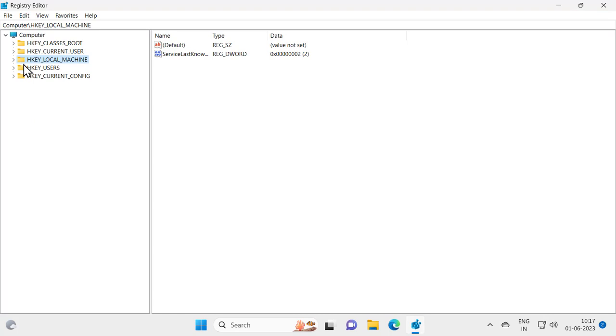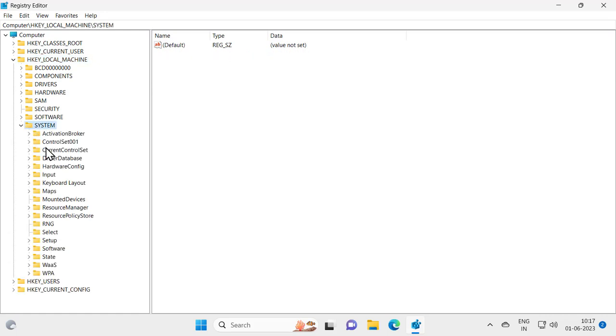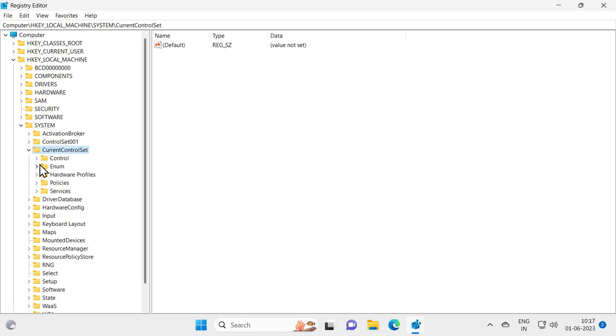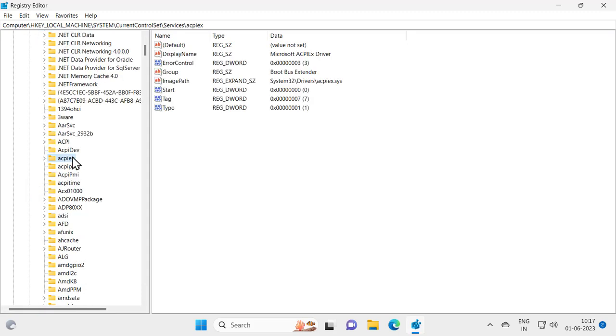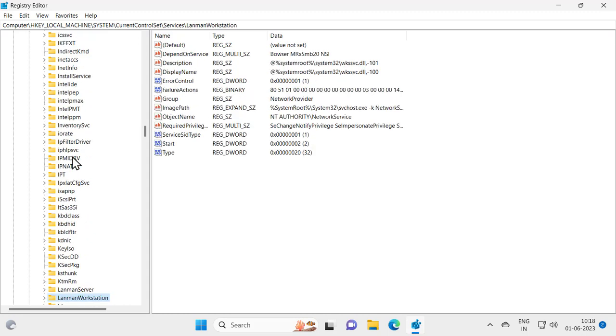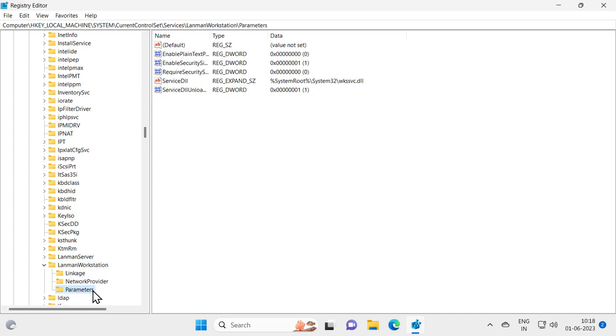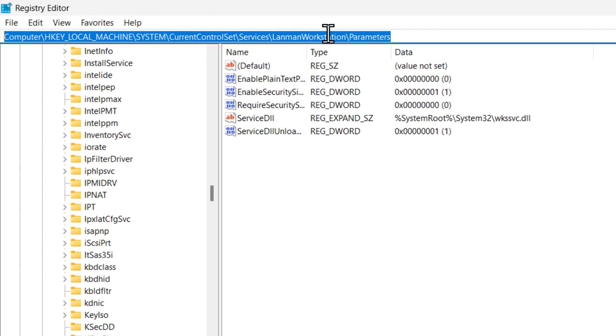In the registry you need to go to HKEY_LOCAL_MACHINE guys. Expand the folder and expand the SYSTEM folder, expand CurrentControlSet, and after that SERVICES, expand it, and we need to search for LanmanWorkstation. You just need to expand LanmanWorkstation and click on Parameters. I show you guys in my video where the file path is.